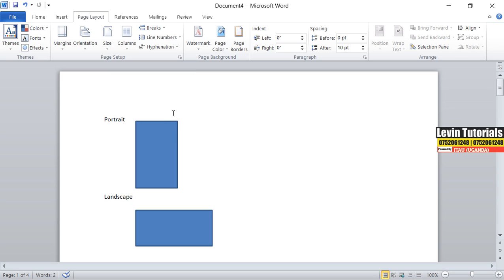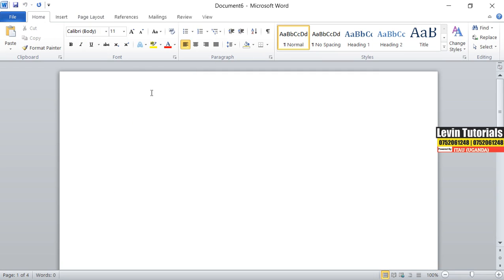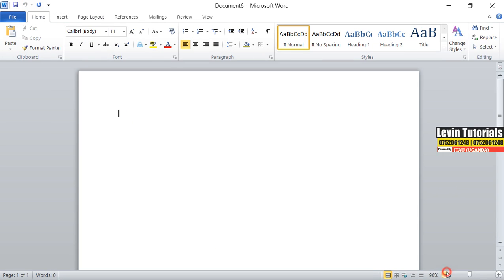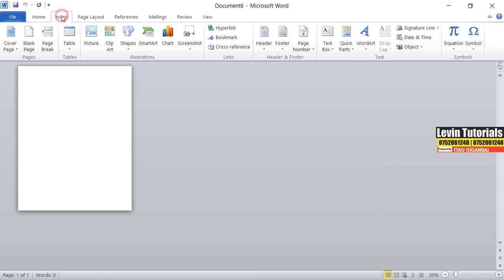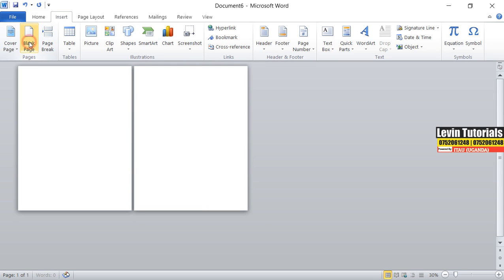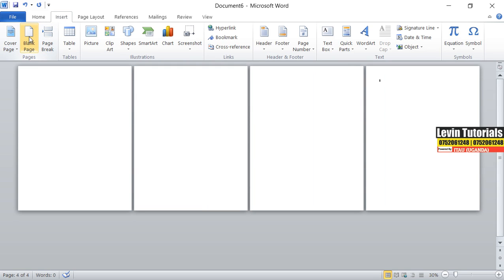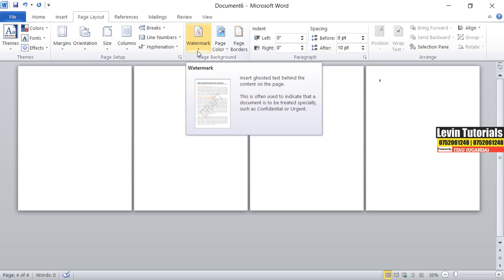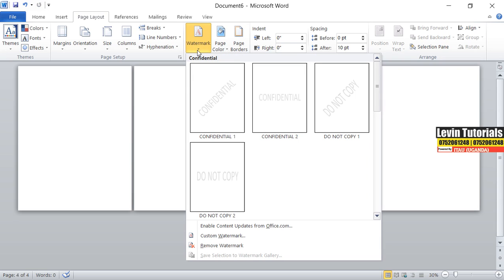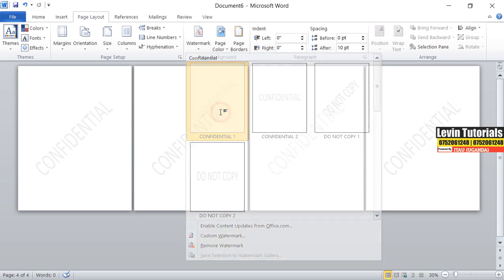Let us start with a new document. So this is our new document. Note this carefully. I'm not going to use the page breaks. I'm just going to say insert blank page, blank page, blank page, blank page. After that, let me go to insert a watermark. Let me just insert this general one.